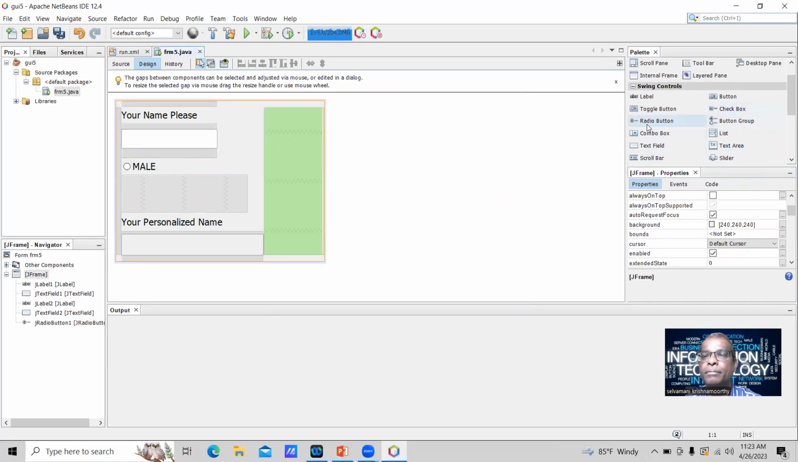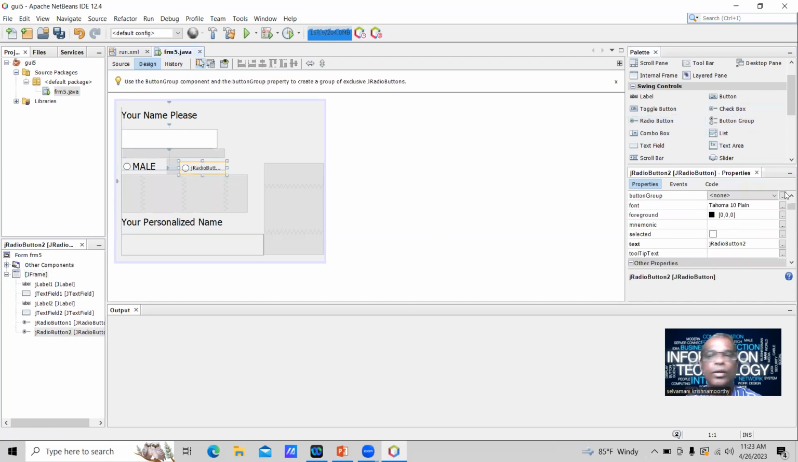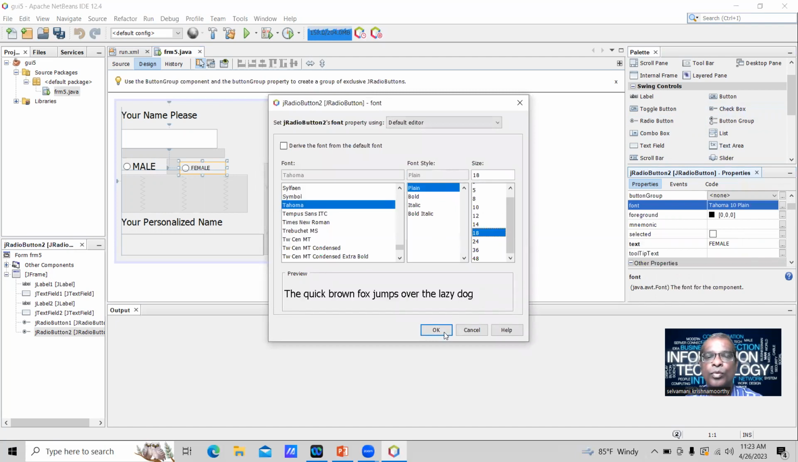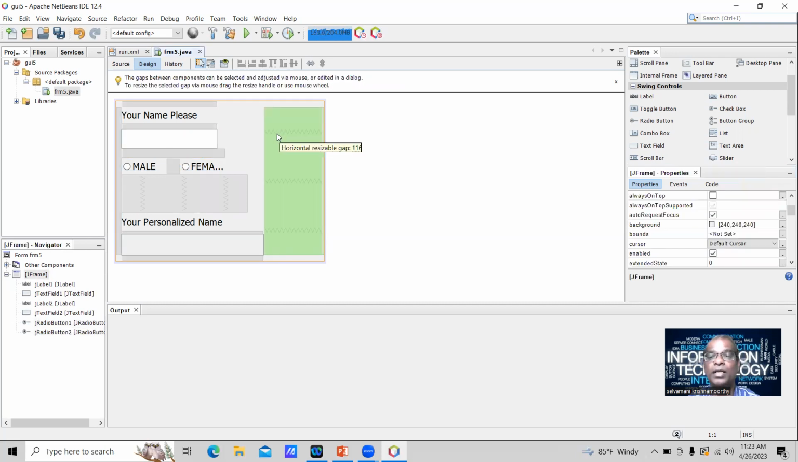Another radio button, female. One more thing I need to clear. Now both are separate radio buttons. Both should come under one button group. So here I need a button group.